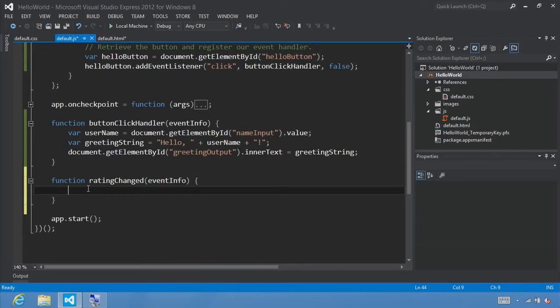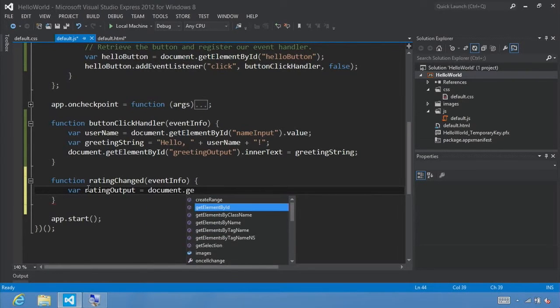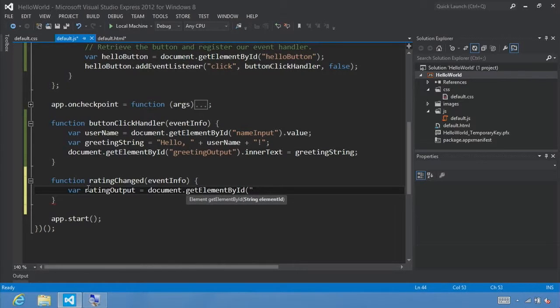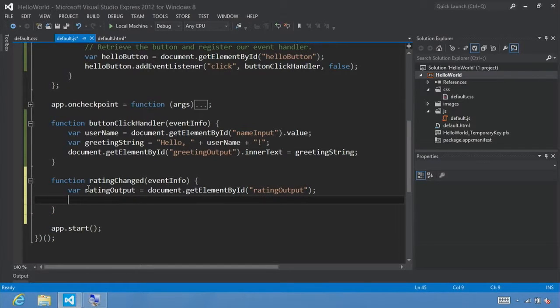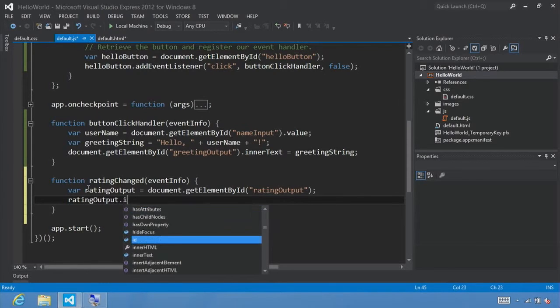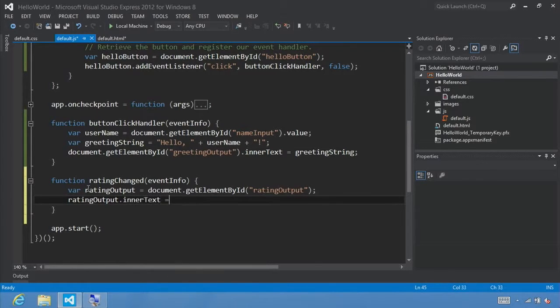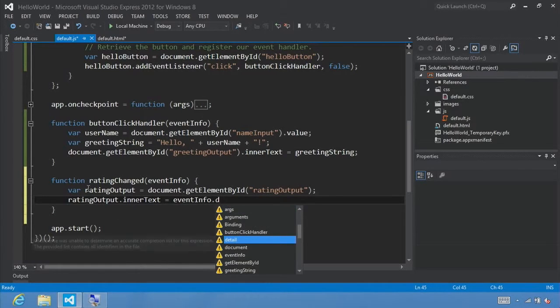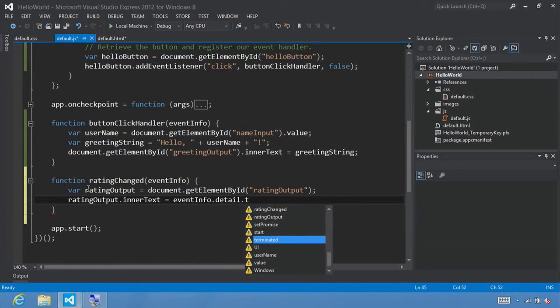So what we'll do is get a reference to our div. Let's do that first: var ratingOutput equals, and we'll use document.getElementById. This is the div that we just added, named ratingOutput. Now that we have that, we want to set the innerText of it, ratingOutput.innerText, equal to eventInfo.detail.tentativeRating.